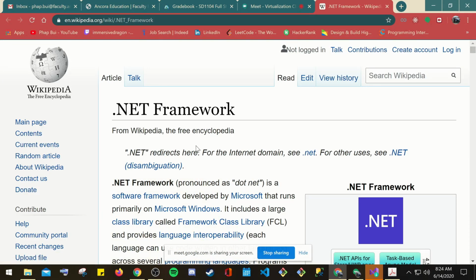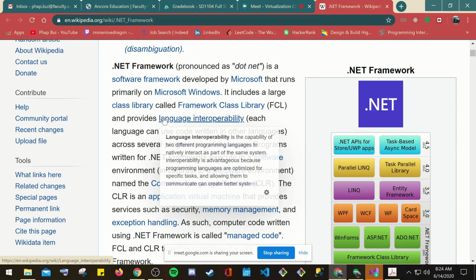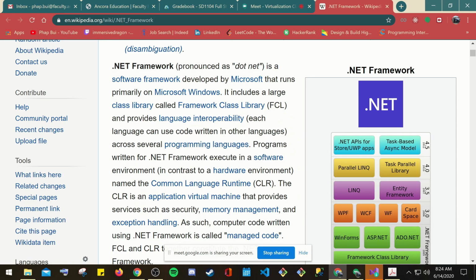.NET Framework, Wikipedia. Definitely read this, anything on Wikipedia, but just remember to always have a more credible source. The .NET Framework, pronounced dot net, is a software framework developed by Microsoft that runs primarily on Microsoft Windows. It includes a large class library called the Framework Class Library, FCL, and provides language interoperability: each language can use code written in other languages across several programming languages. Programs written for .NET Framework execute in a software environment, in contrast to a hardware environment.